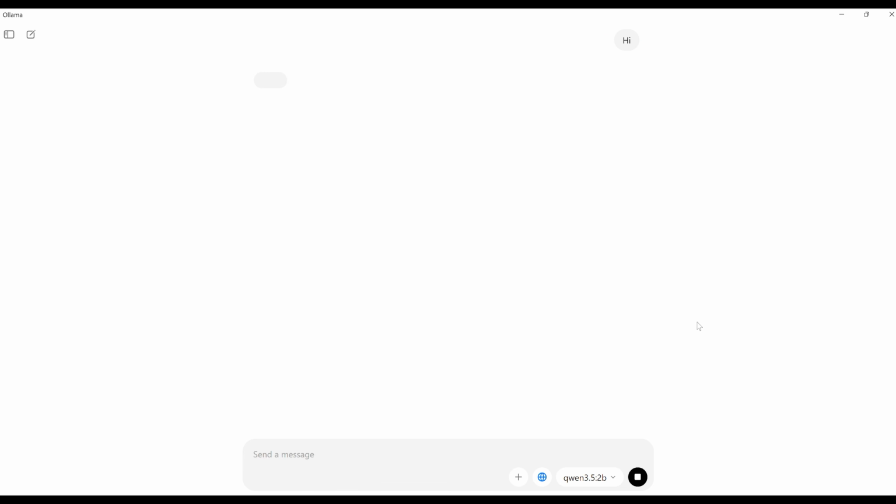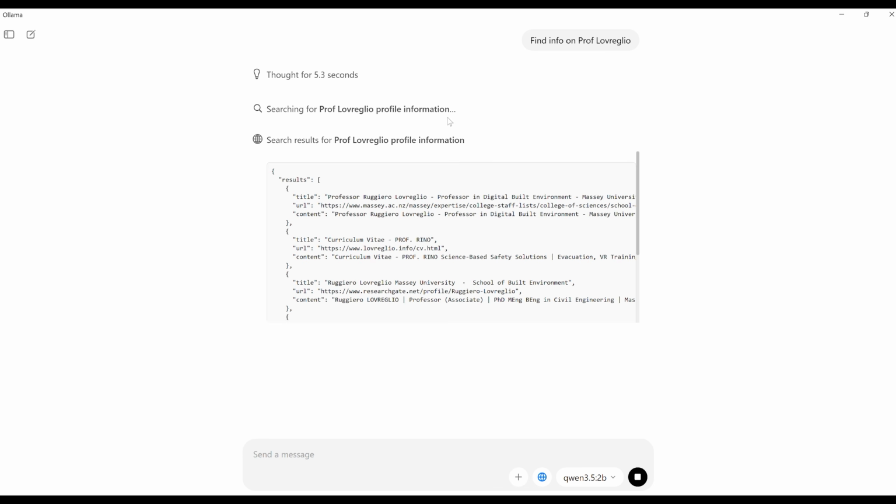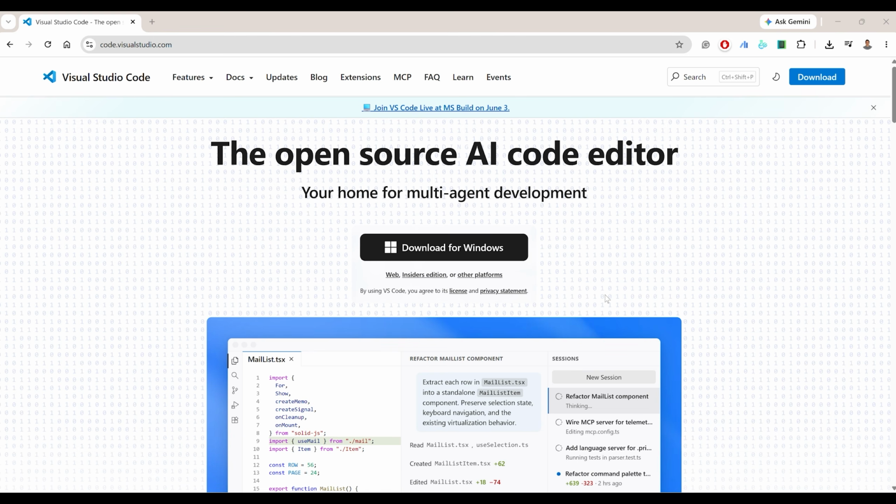Once the models are downloaded and installed on your PC, you can test them directly in Ollama. You can start with a simple conversation, or you can try a more agentic task using the browser tool available in the Ollama interface. This helps you check whether the model is working properly before connecting it to Revit. The next step is to install VS Code, which is also free and easy to set up.